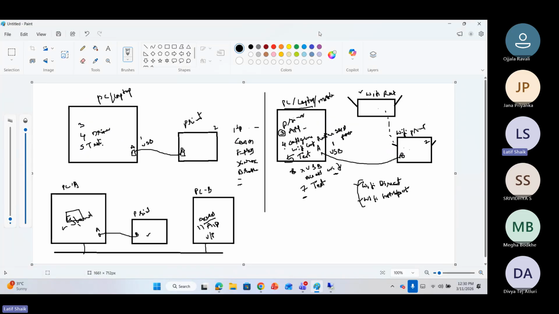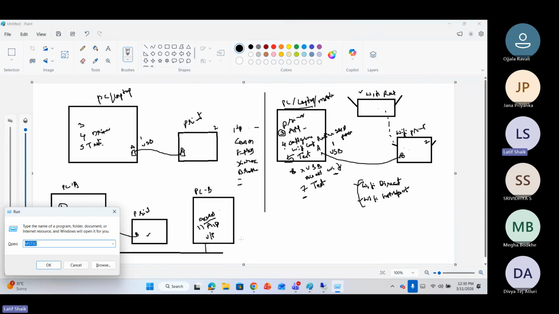Now, from my PC, I want to access this printer. First step is to make sure it is shared from the system. And you should know this system's IP address, username, and password. You should get these first. Then you come to PC B and go to Run, type // that PC A system IP address, the remote system IP address, and click OK.